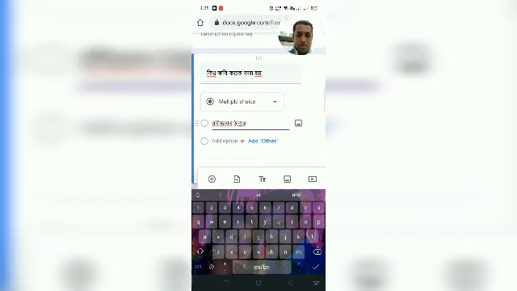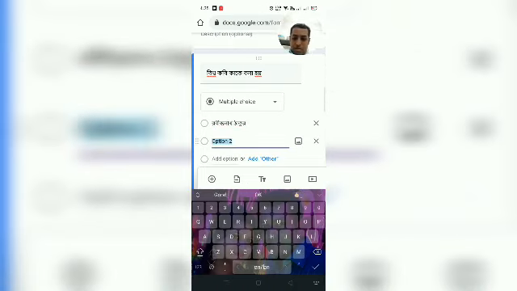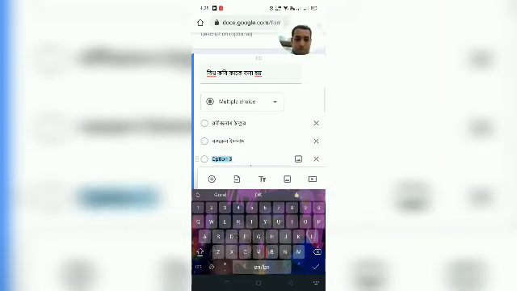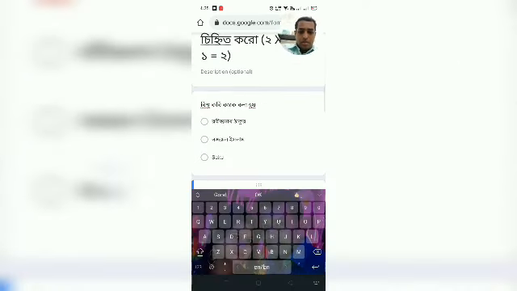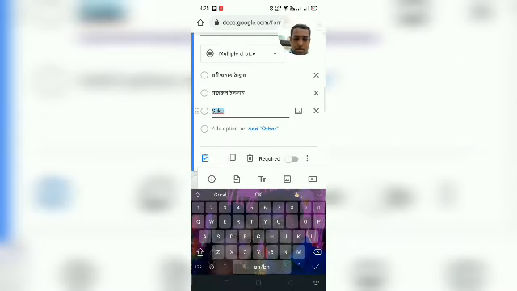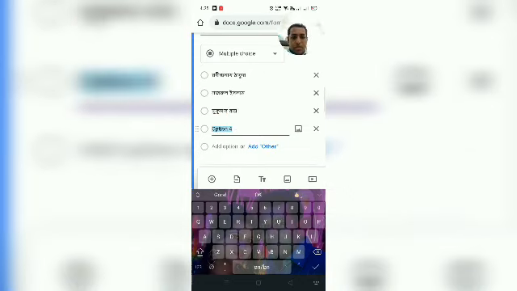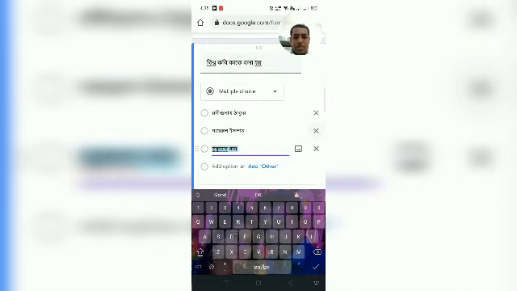The options will be Rabindranath Tagore. Again add option. Option 2 will be Nazrul Islam. Option 3 we can give as Sukumar Rai. Option 4 we can give, but we're just giving 3 options here.